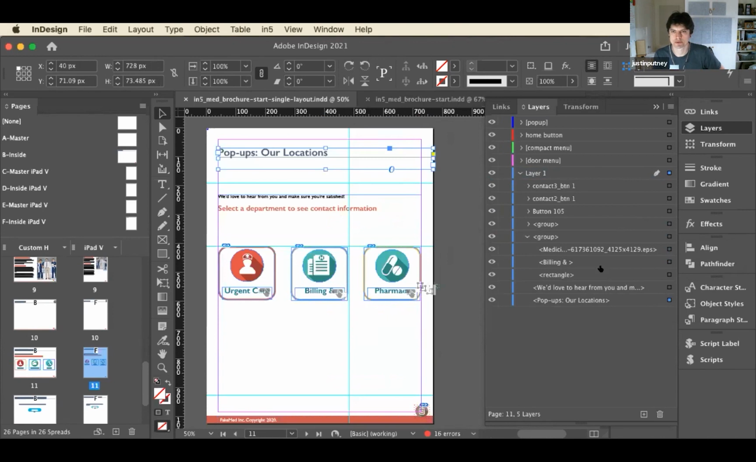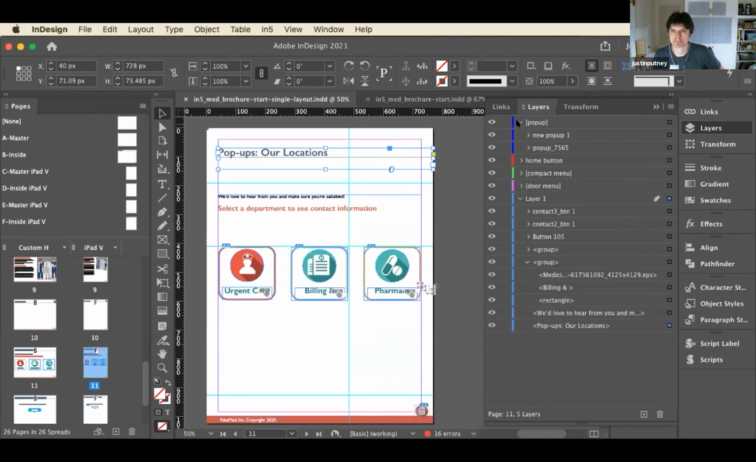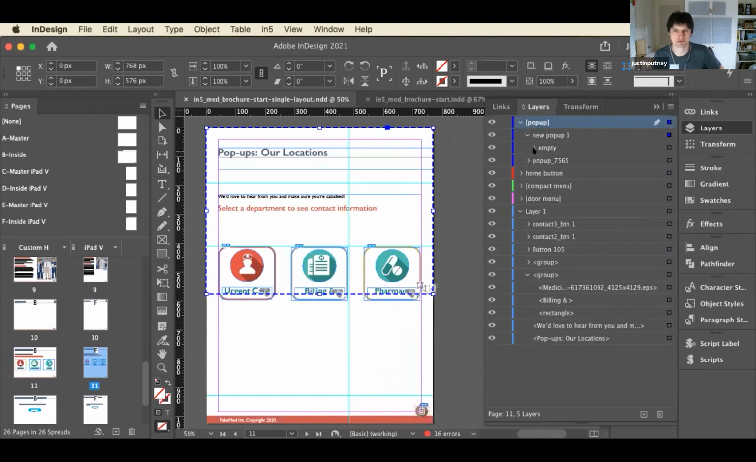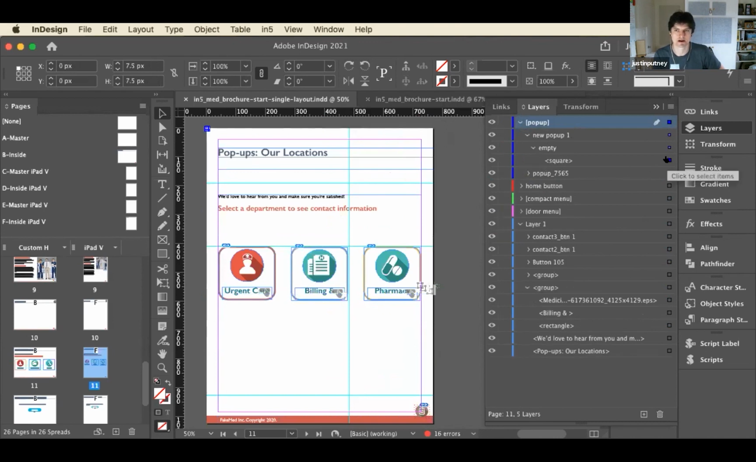Where's our pop-up? That's pop-up locations. I think, okay, here I've got a pop-up, and so there you can see I have that selected. One trick with multi-state objects working in the layers is they only show the active layer. So all you can see is empty and what's inside there.